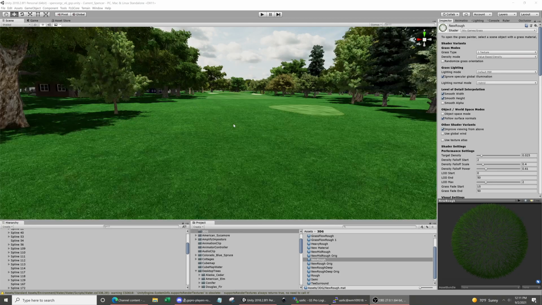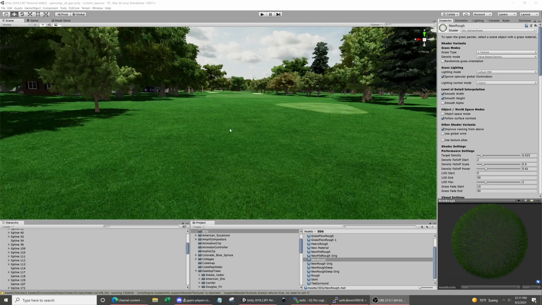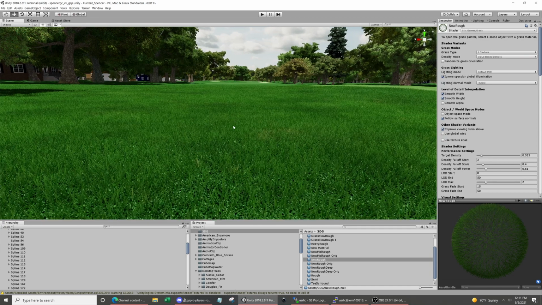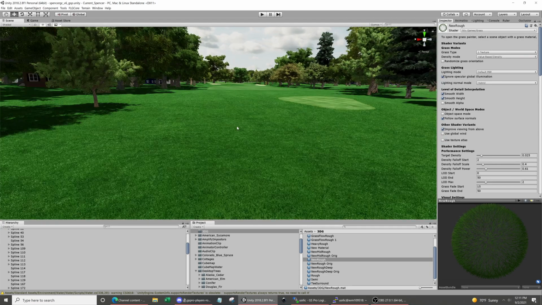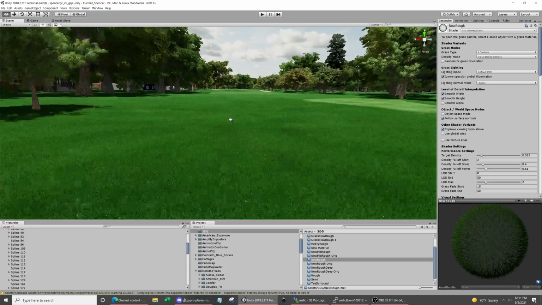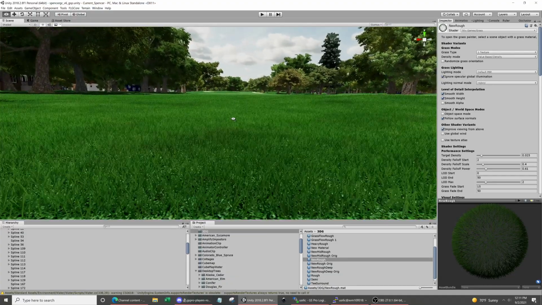This is my Spencer course. This is kind of my finished product. I would say this is probably my best 3D grass that I've been able to create. This one's called the New Rough here. And so, kind of how I start.